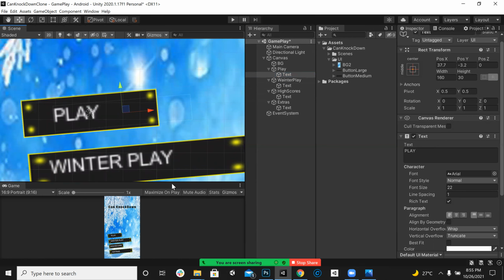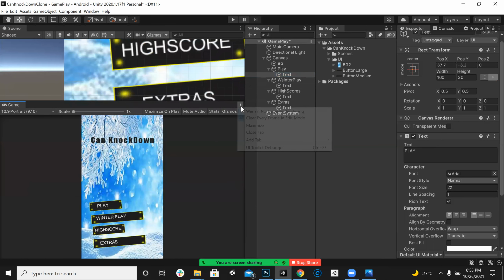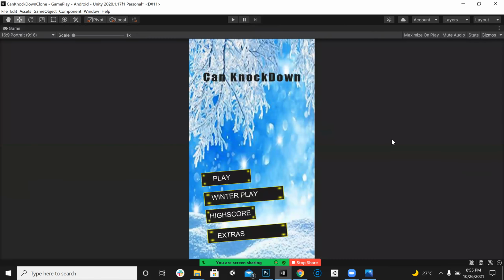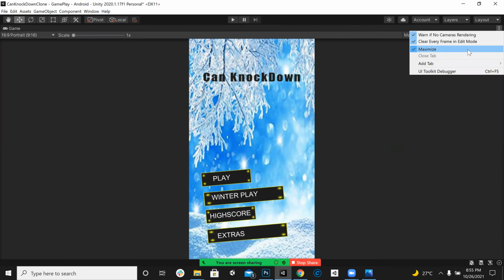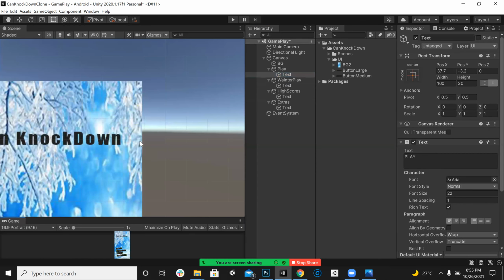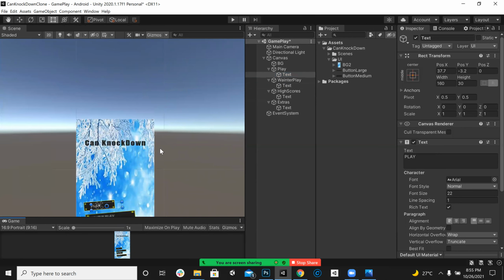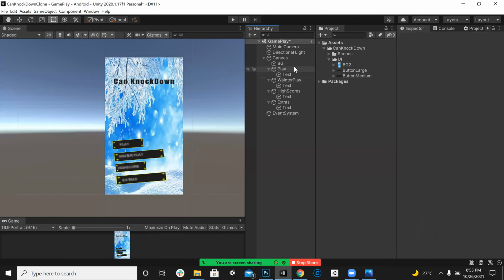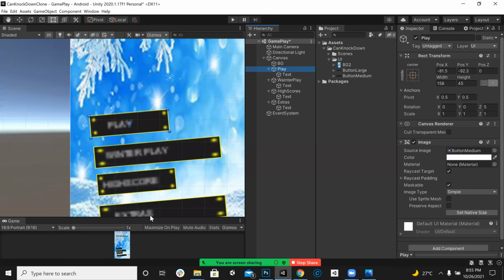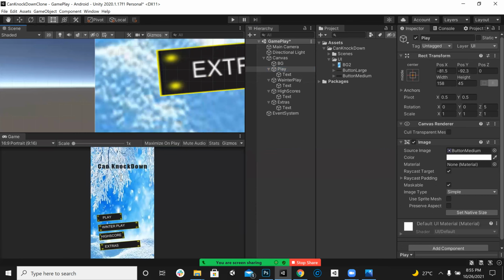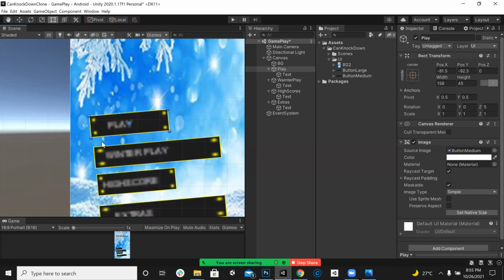The winter play. Yes. So you can see how it looks over here: Play, winter play, high score and extras. Oh my god, it looks amazing. Yeah, it's amazing. So now what we need to do is, you wanted to make ping pong type animations of these buttons, right? It will be scaling up and down like ping pong. Do you want to do that, or do some other stuff?